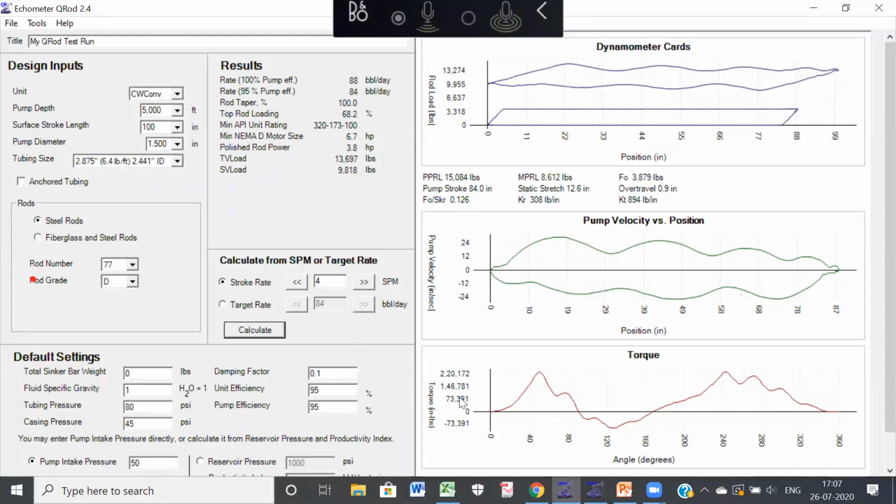And you have the torque and the angle during upstroke and downstroke. And here are the results. When you have a pumping efficiency with 320, 173, and 100, you are unloading 88 barrels per day. And if the rate is 95, you are unloading 84%. This is your tapered rod combination, 100%, because you are using 77.